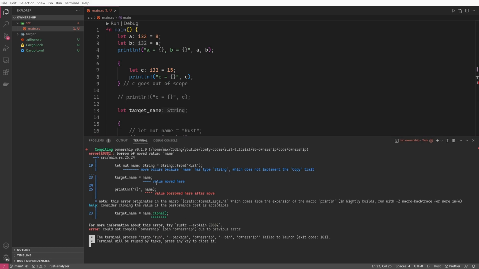and we will get a very expressive error message from Rust here. We can see that the value moved here, meaning that the value of name moved into target name, and afterwards we cannot use name anymore. And what Rust also tells us is that a move occurs because name has the type string, and the string does not implement the copy trait. Now don't worry about what traits are. It just means in this case that a string cannot be trivially copied.